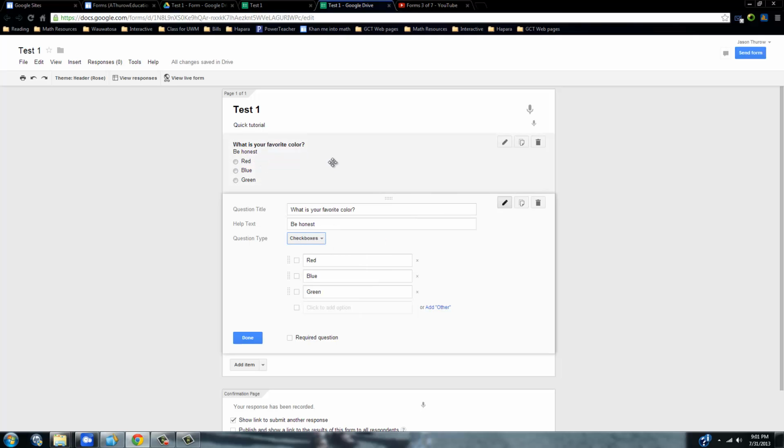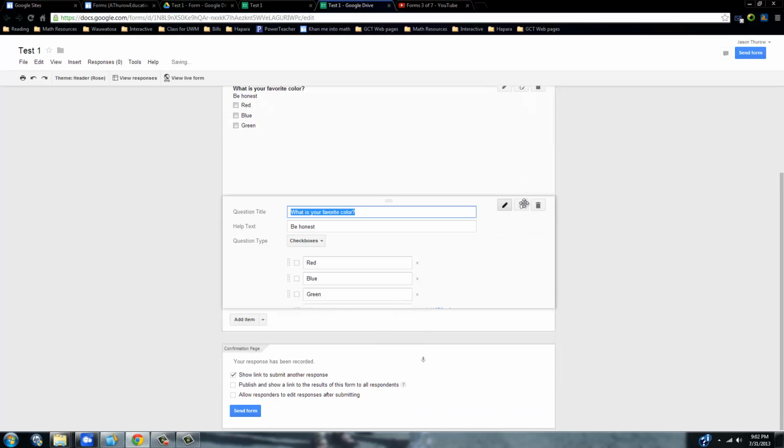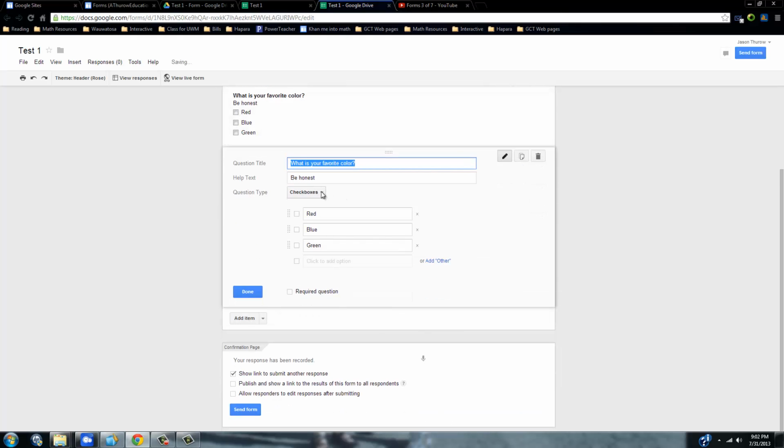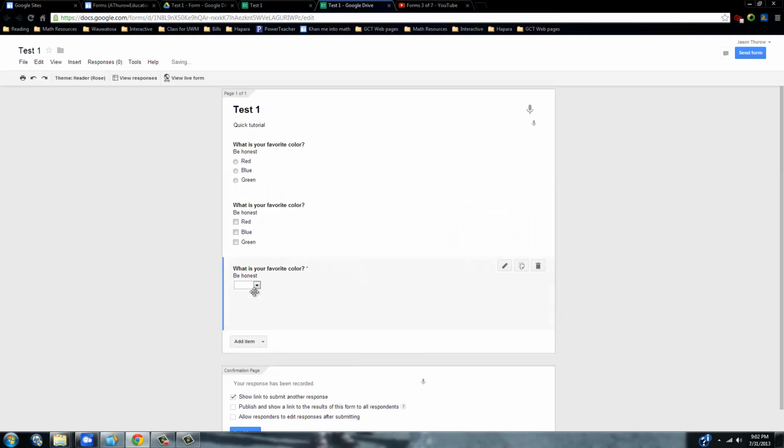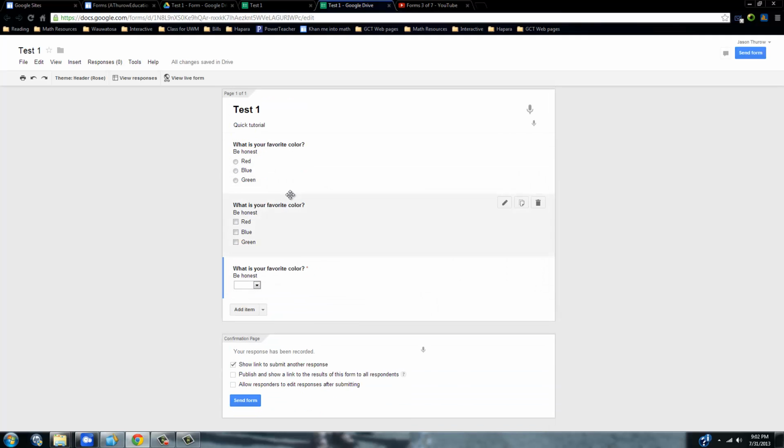So I have one that's multiple choice and one that is actual checkboxes. And let's try one more duplication. And this time, let's say choose from a list and see what the difference is between all of these. So I'll require this question as well. Hit done. And now I have 3 different questions. And we have to figure out what the difference is between them.